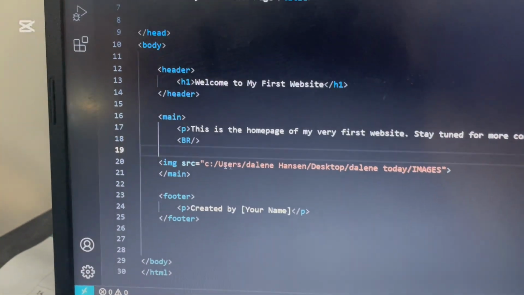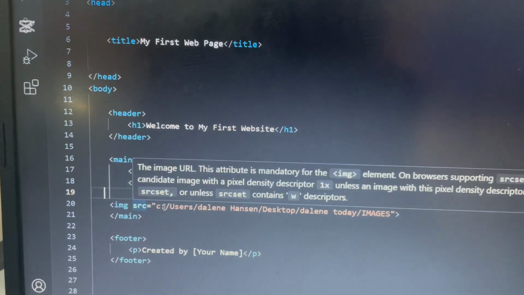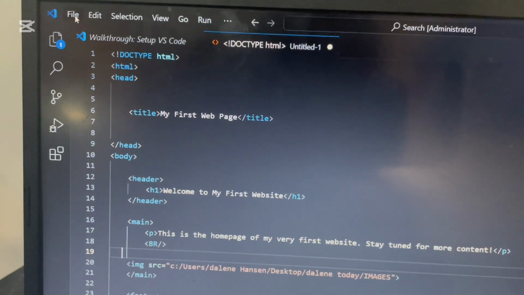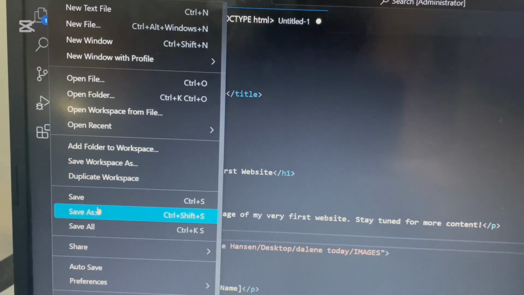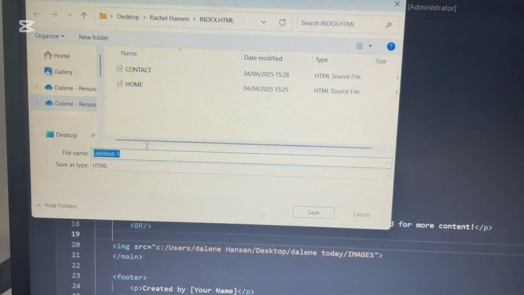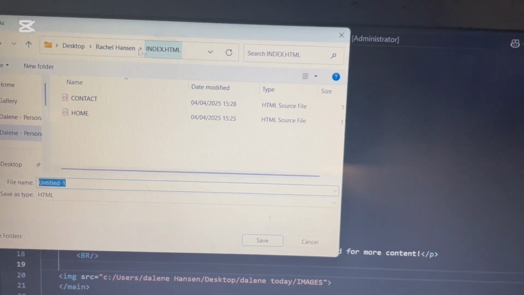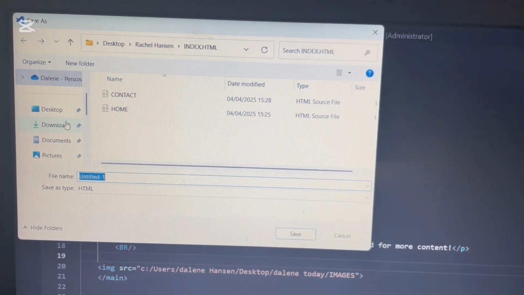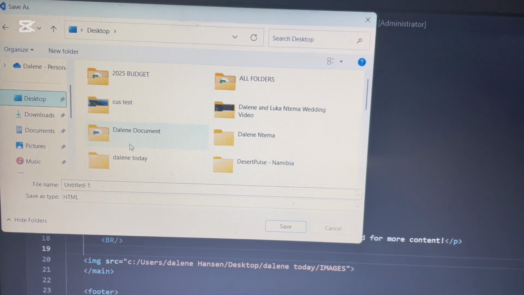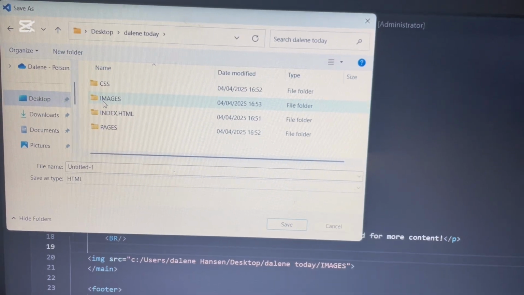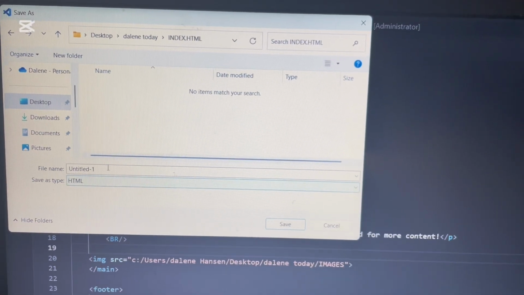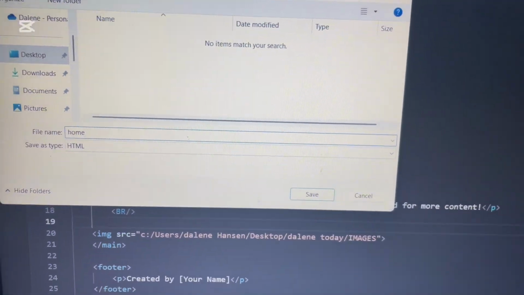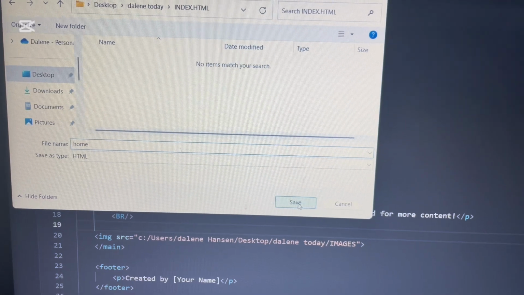So you take that pathway and then you say img src, then you place it down there, and then you need to save this page. Remember that folder you created in the beginning? So you're going to save it, and don't forget to go to the correct folder. So this is the wrong folder, so we're going to go into desktop where I have it saved under Darlene today, and under the index.html is where you're going to save the first page. You can say about us, home, or whatever. So I'm just really going to save it under home and then save.